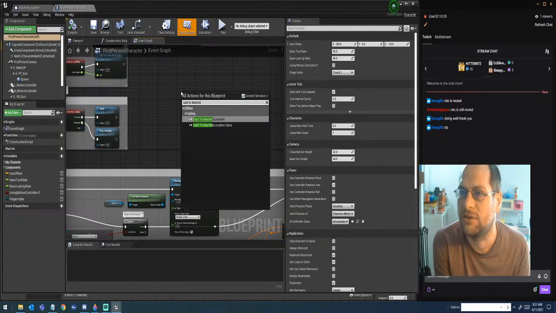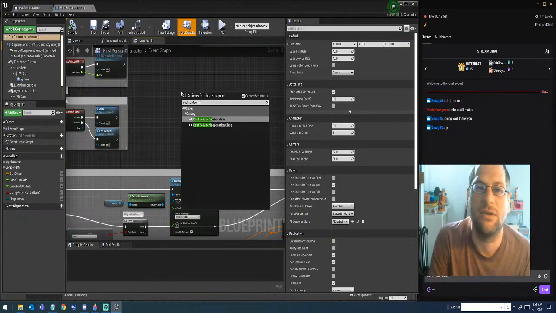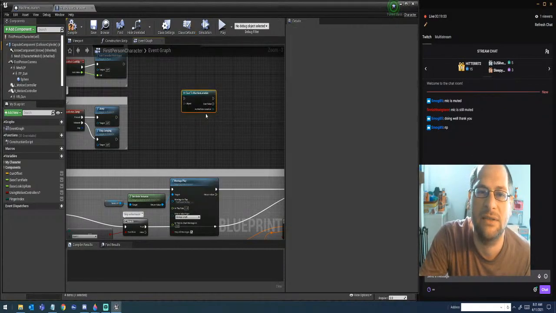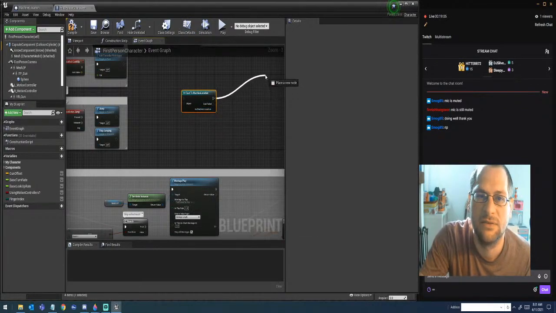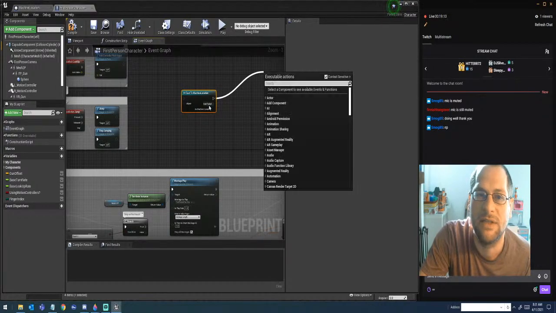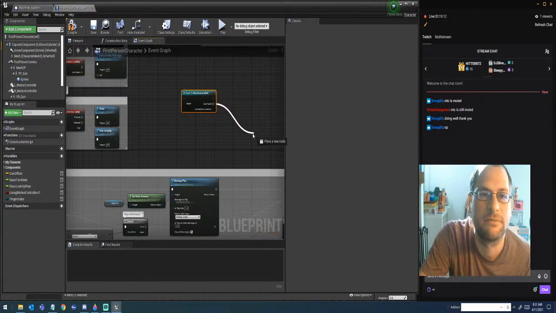So one way to call other actors in your game from a component you're working in is to use a cast to function. What that'll do is take what you're working with, cast it to a certain type of object, and make sure it is actually a machine location object. If it is, it'll follow whatever code you put after this arrow. If it's not, it'll go down this branch.